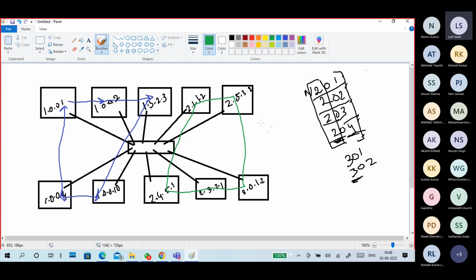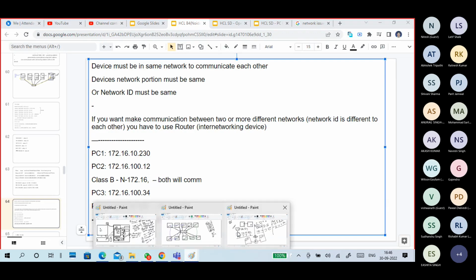That's why IP address is logical addressing. They are divided in a logical way, not a physical way. Okay, not a physical way. They are divided in a logical way. These PCs can communicate with each other. These PCs can communicate with each other.